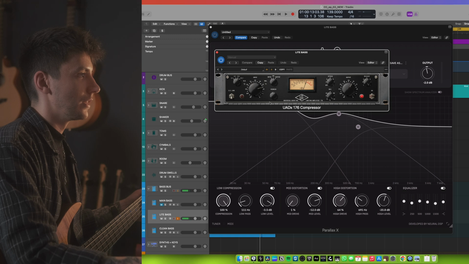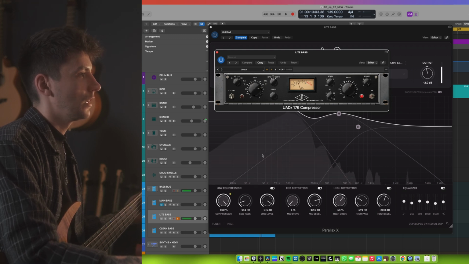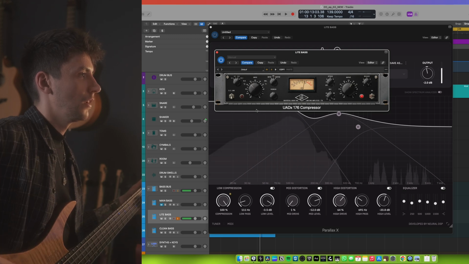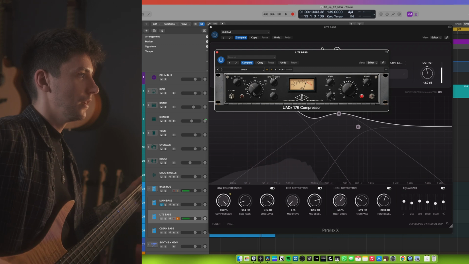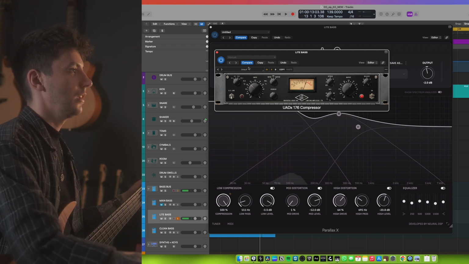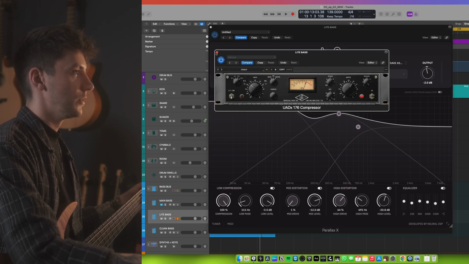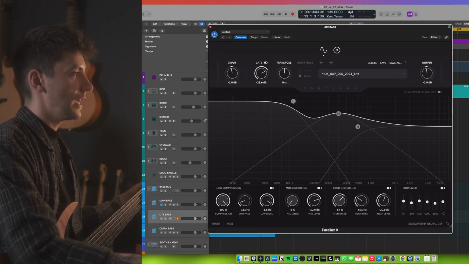Oh, a lot actually. Let me just turn that down. Yeah, that's better. Yeah, that's a bit better. So it's hitting the compressor. You can hear the more it hits the compressor, the more gain. And then it's going straight into Parallax.